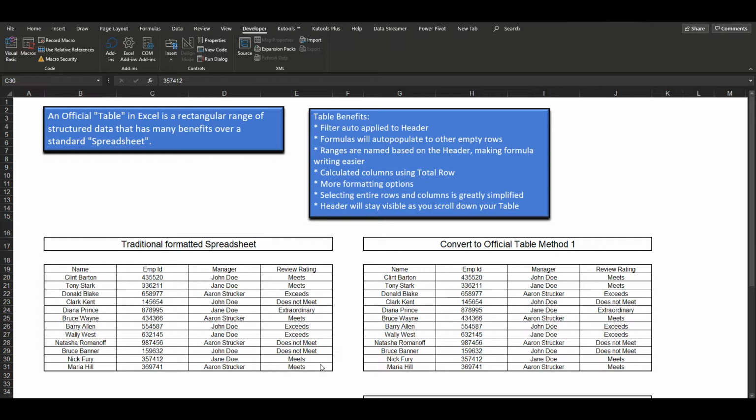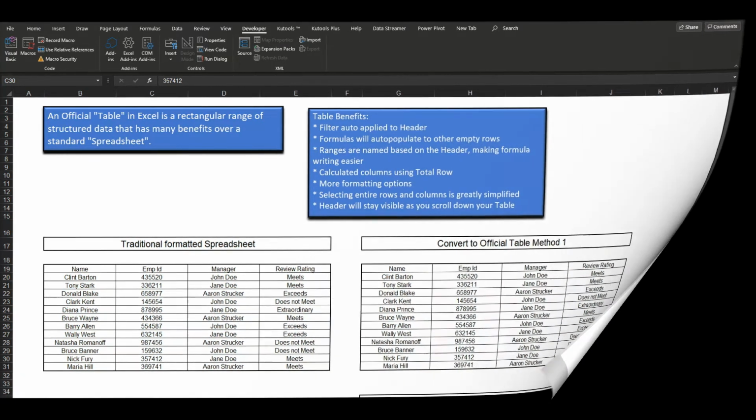So what we're going to do next is take a look at how you actually convert your data from a spreadsheet to a table. There's a couple of ways to do that. I'm going to show you the two quickest ways. Okay, so let's go ahead and do that now.